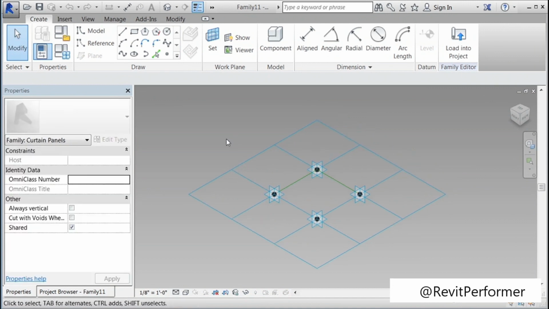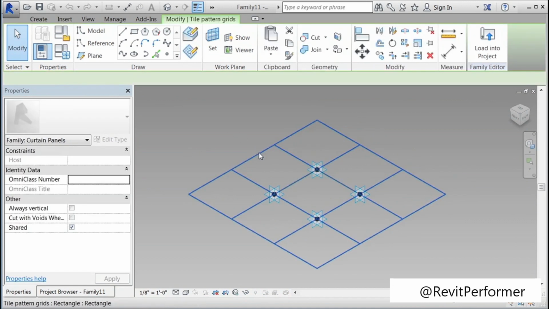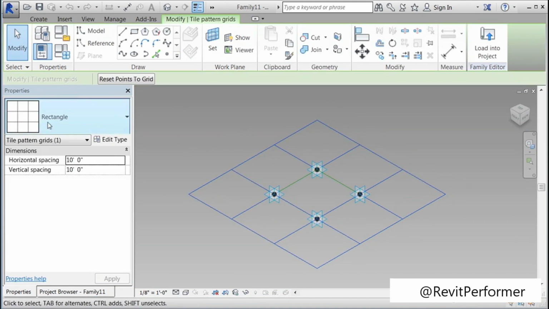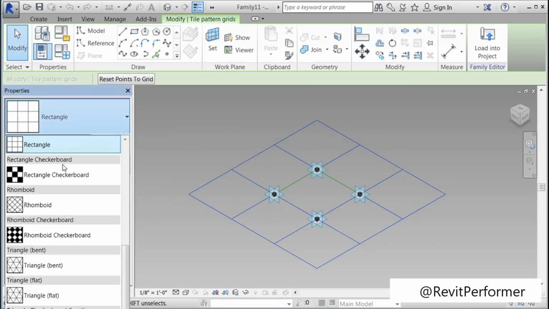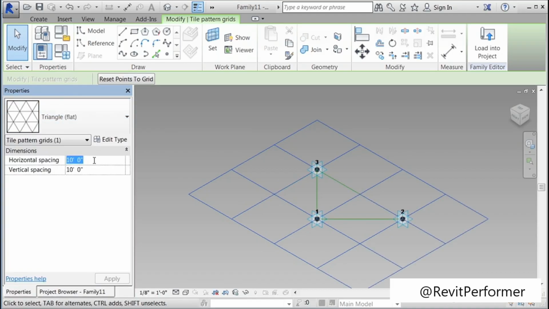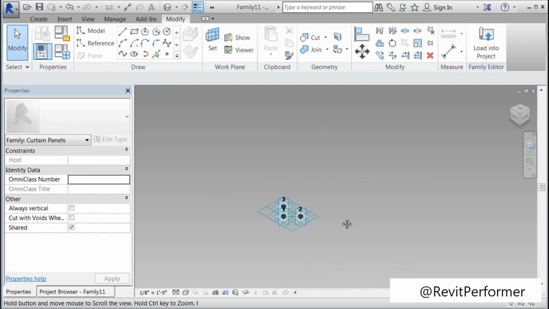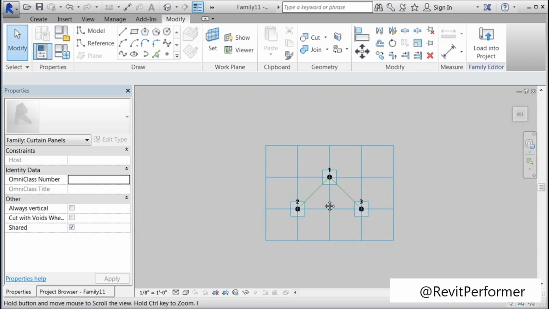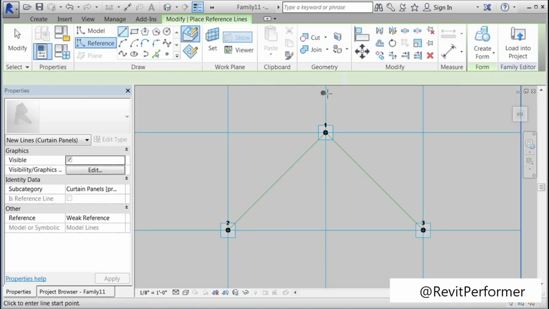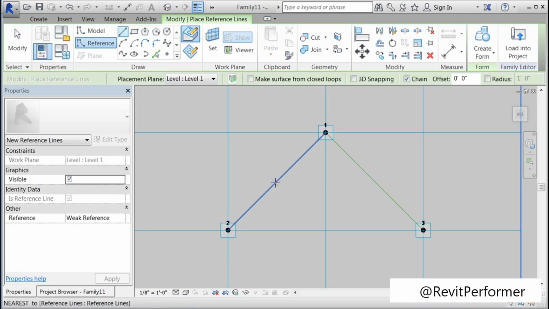Click Open. The first thing we're going to do here is select this little grid. Notice it has the same properties that it did in our massing. Click the rectangle. Let's go down to the triangle flat. Let's change the horizontal and the vertical space to 2 feet. Apply. I'm going to pan around like this. On my view cube, I'm going to go to my top view. I'm going to draw a reference plane right across here. So click Reference. Let's pick a point from the midpoint here to the midpoint here.